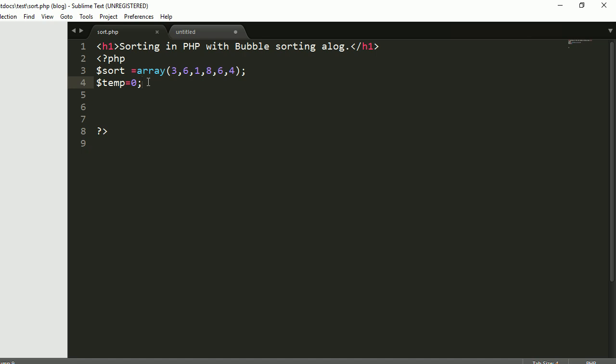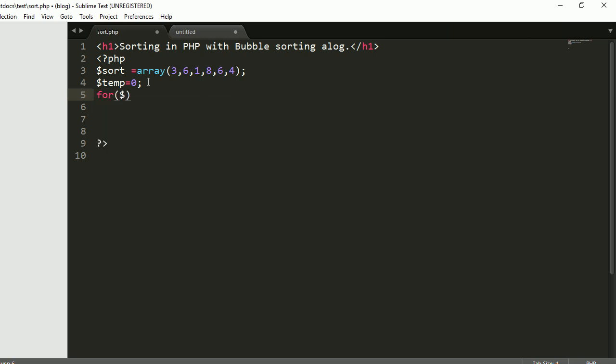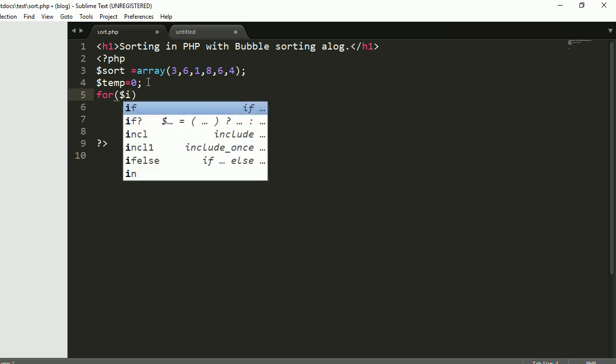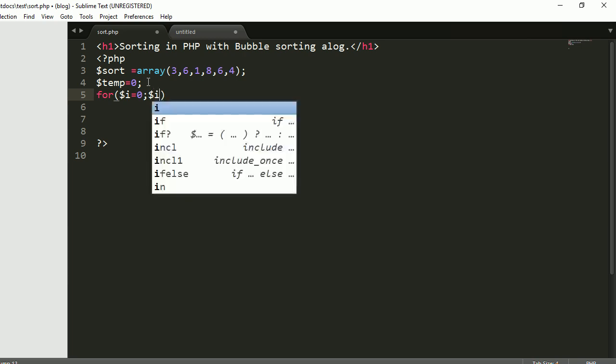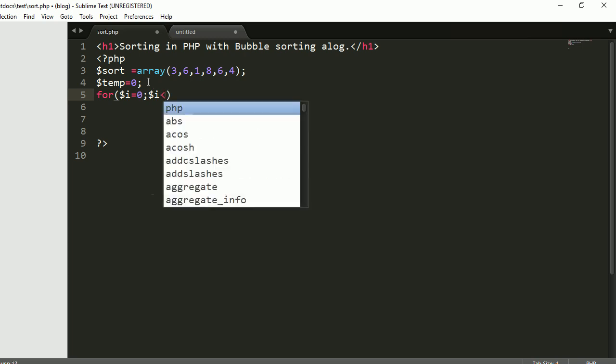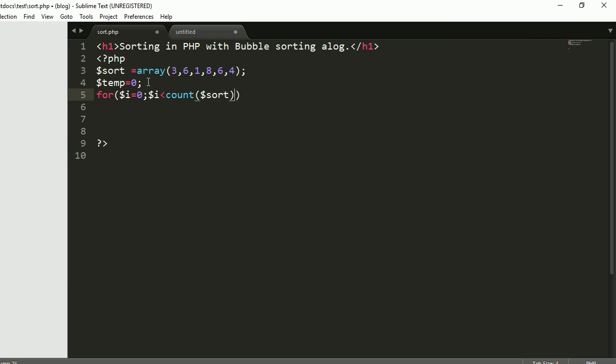So let's start with the first for loop. This is $i. This is initialized from 0. $i will go up to count of the sort array. Add the increment operator with this.